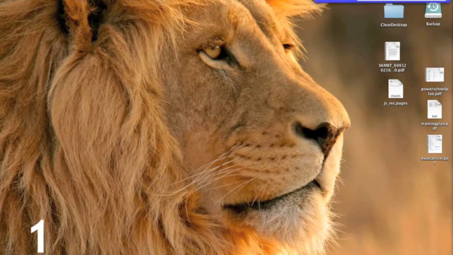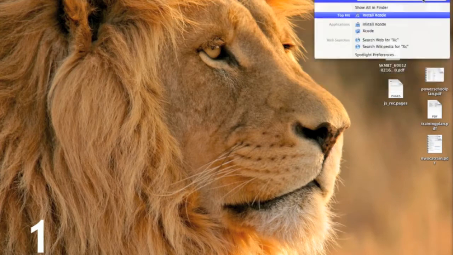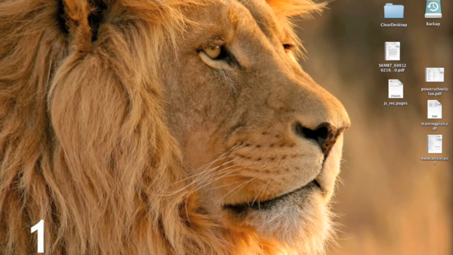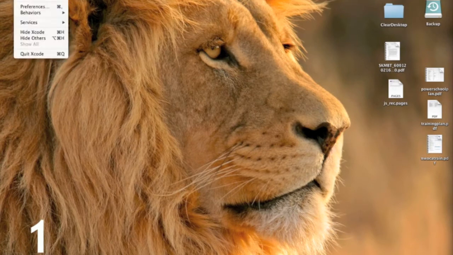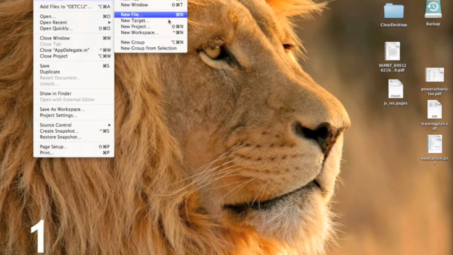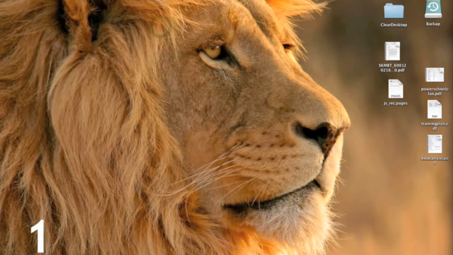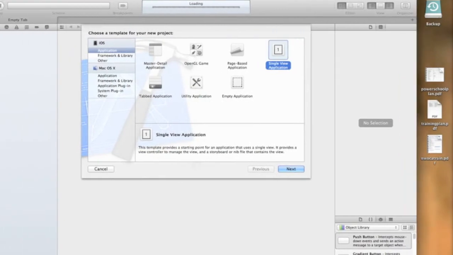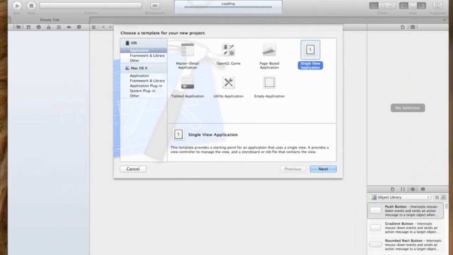So if we open up Spotlight here, and I always use Spotlight instead of the dock bar, and type Xcode, go ahead and get it open. Okay, so we've got it open here. Let's do File, New Project. So now we've got Xcode open.